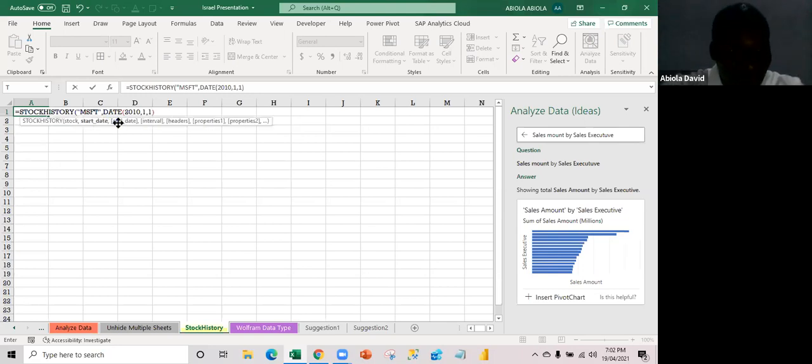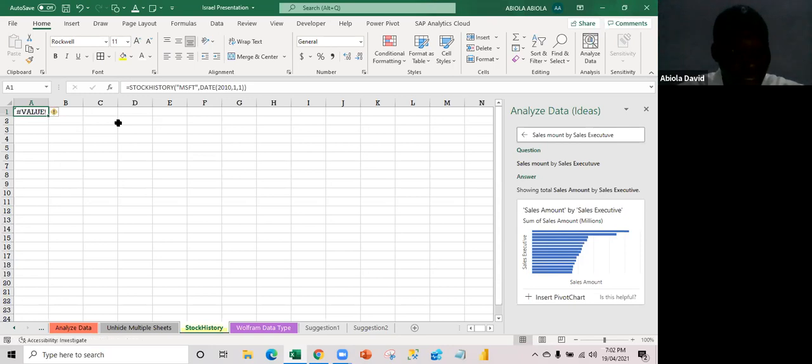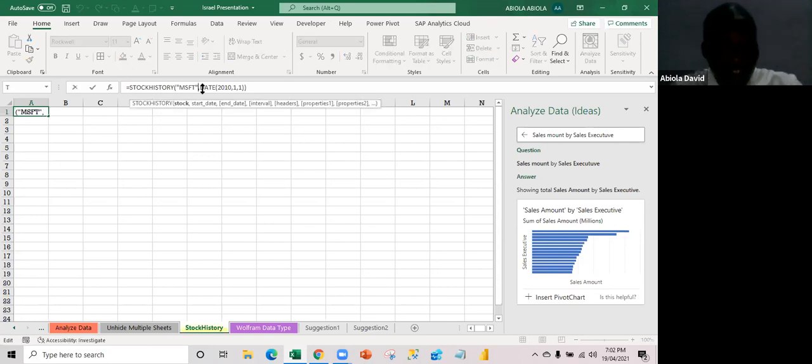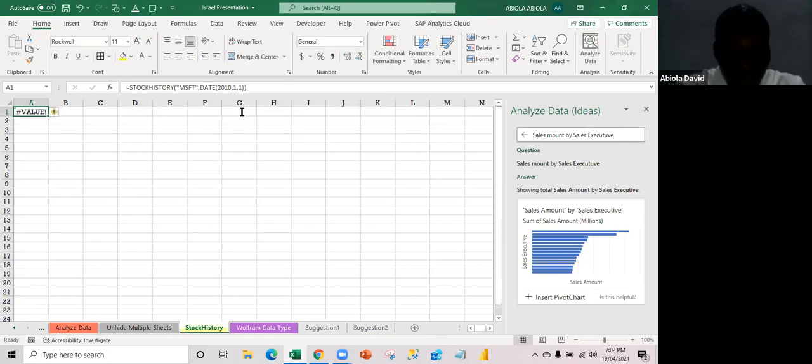Close the date, and I close for this moment the stock history function. Control Enter. Then we wait for the result to be delivered. Oh, error. Let me see. I think it's showing error. Let me use MSFT. Okay, let me just use cell reference. Oh, okay, let me see what's going on.